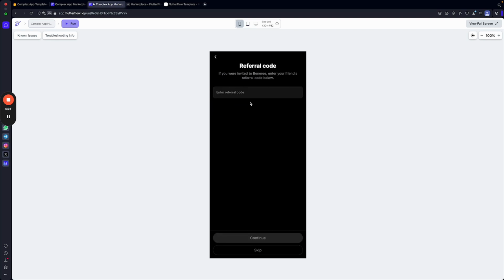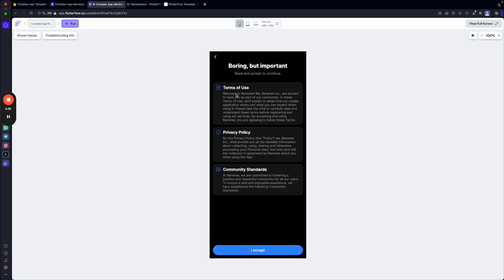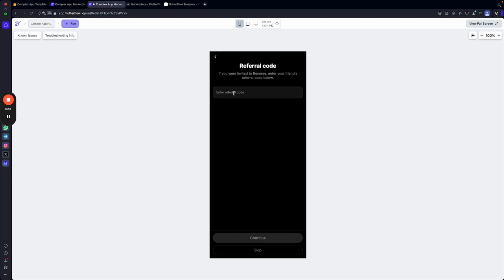Referral code. Now, this works the same way as username. Obviously we have a call from the backend here, and we will be able to check if the referral code exists. So you can skip it if you wanted, okay? And you go to the next screen, or you can just go back.